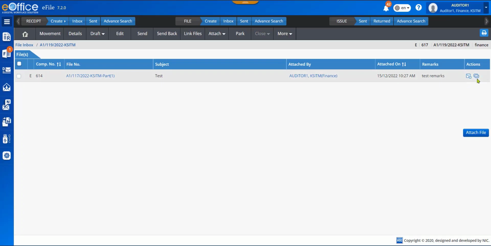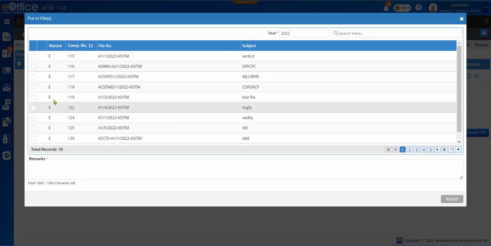Another option available is Attach with Another. That means this particular file that is attached to this file, you can attach to another file. Here we can see this 119 is the main file number, and the 117 file is attached to that. So if you want to attach this 117 file to some other file, then you can use this option. After that, again you need to choose the file to which this attachment has to go. Then you can give the remarks and press the attach button.